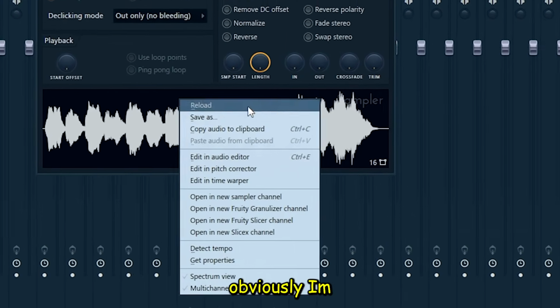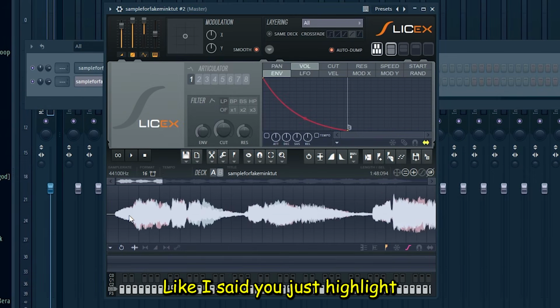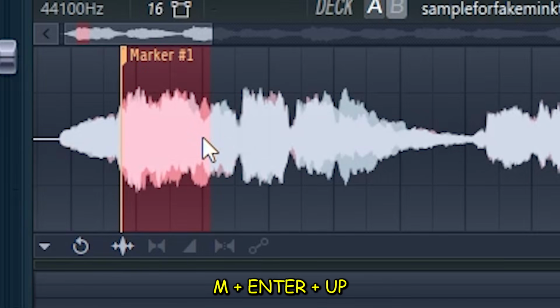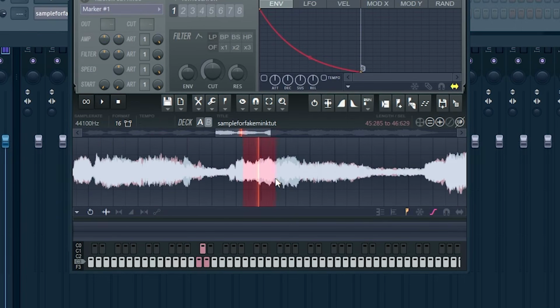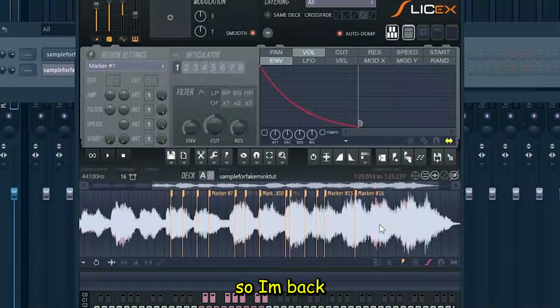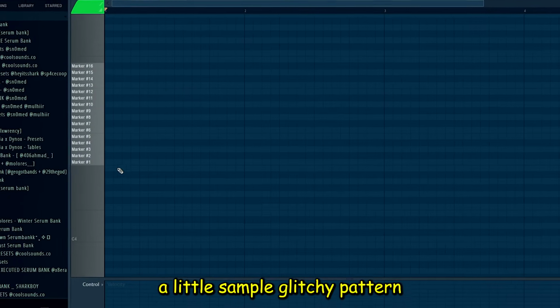So you got that loaded. Obviously I'm gonna go into Slice X again and just find a bunch of samples. Like I said, just highlight them, enter up, and just keep doing that. So I'm back. I did like 16 chops, and we're just gonna go in here and create that little glitchy sample pattern.